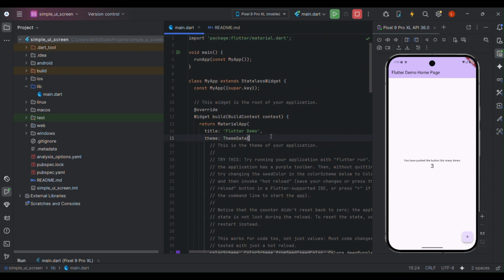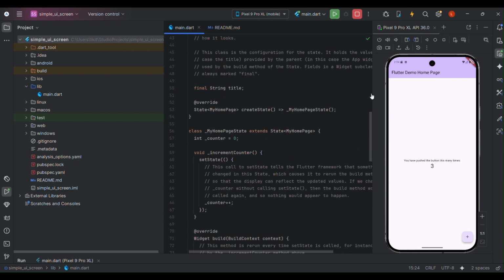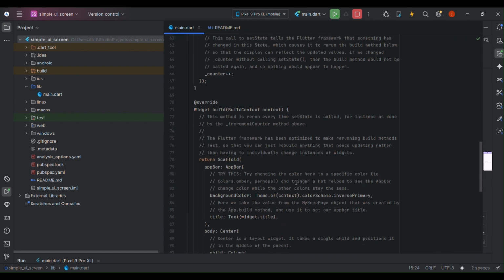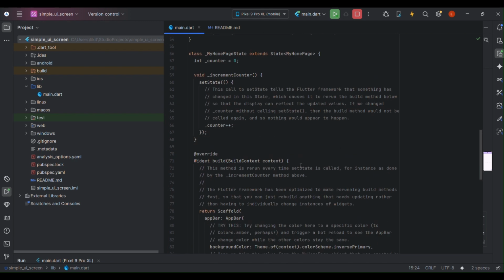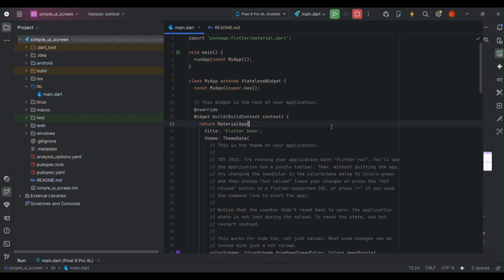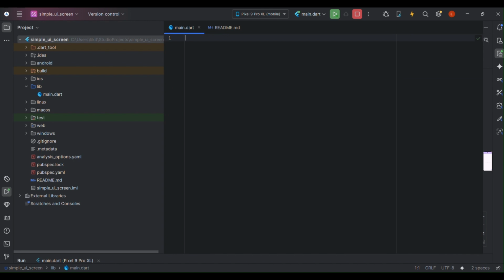So let's get started. You might be all overwhelmed after seeing a lot of code here which you don't even understand. So let's do one thing, just remove everything, and I'll start from the beginning so you can understand each and every step.